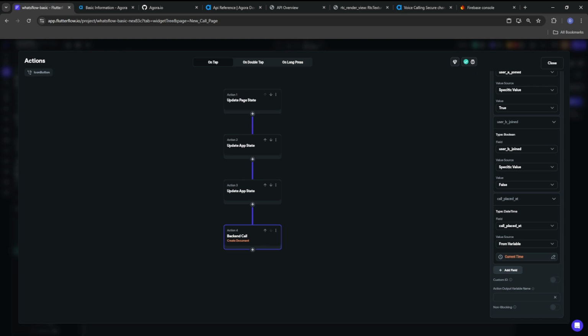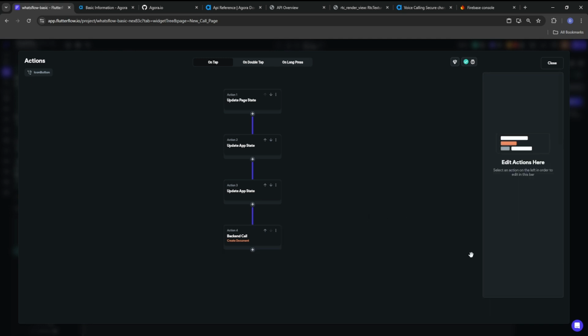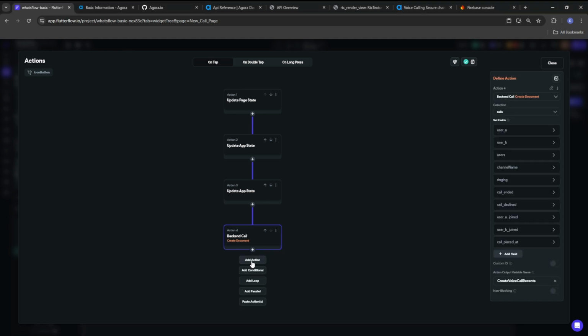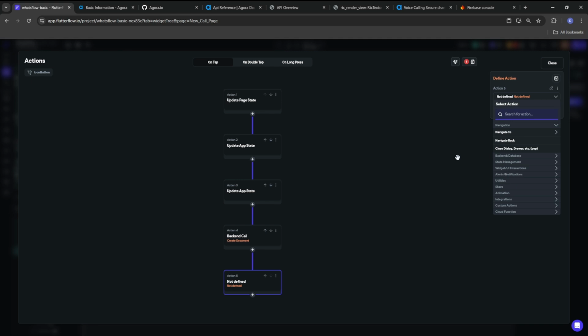Okay, and then we can say create voice call, and I'm just going to say recents for this one, like that. All right. Now, because we are running a cloud function that essentially needs to generate that token, I'm going to add a wait delay of about 1500. That should be enough, should suffice.